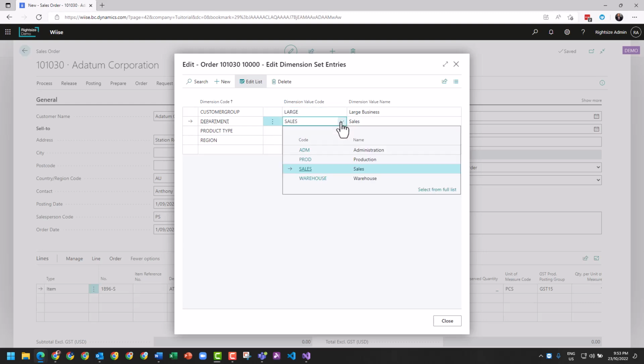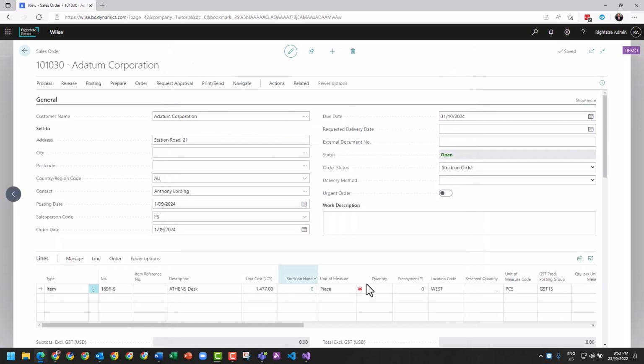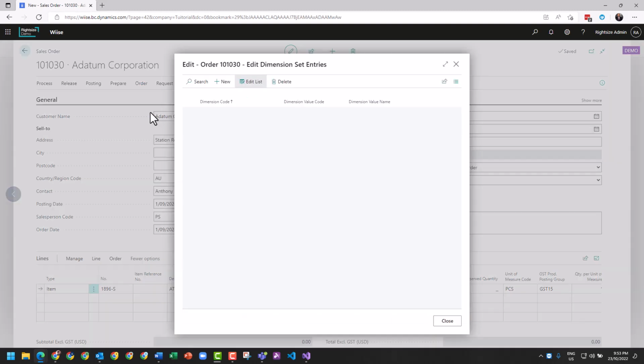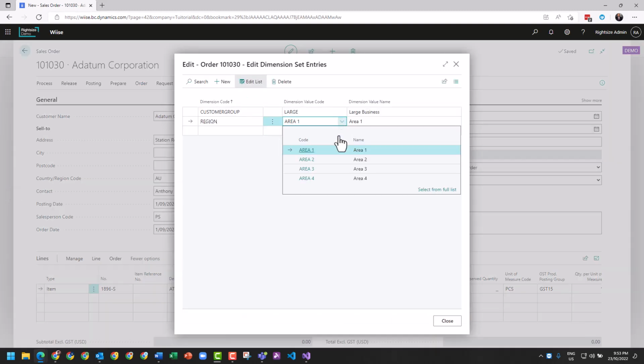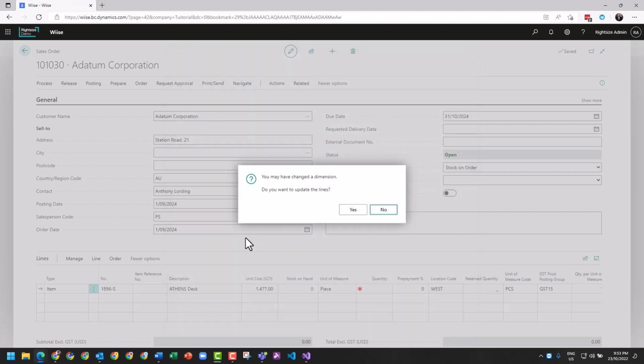And so I can change this here to production, furniture, we can change to materials. And the same goes within the header. We can change the area and the size. Just like that, that's how.